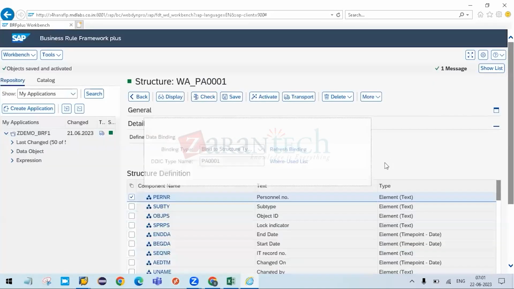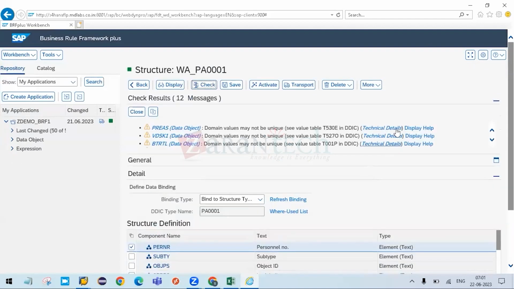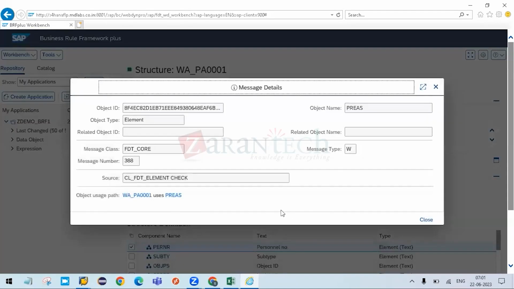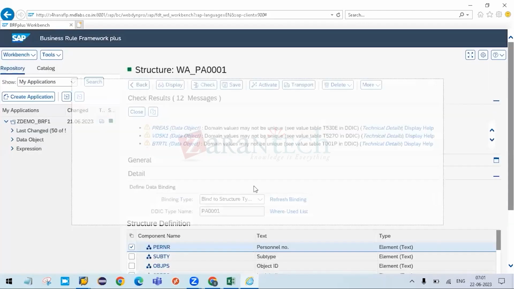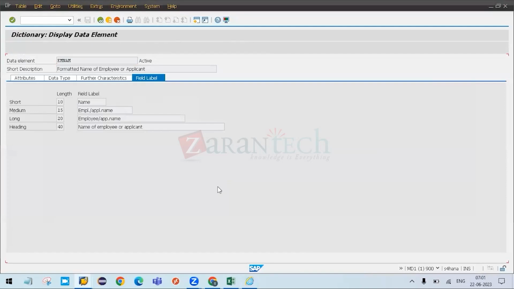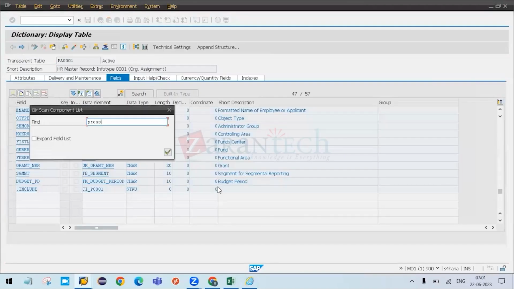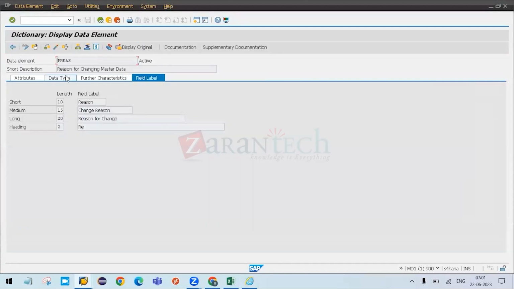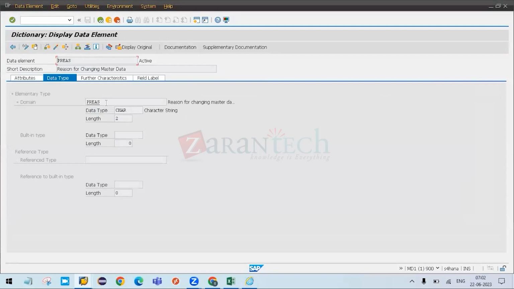We need to check the domain value exactly. Let me go here. Okay. Check. Click on the technical details. So object name, PREAS. What is PR? Let's go back to SE11. PREAS. Reason for change. If I go here, reason for changing master data.